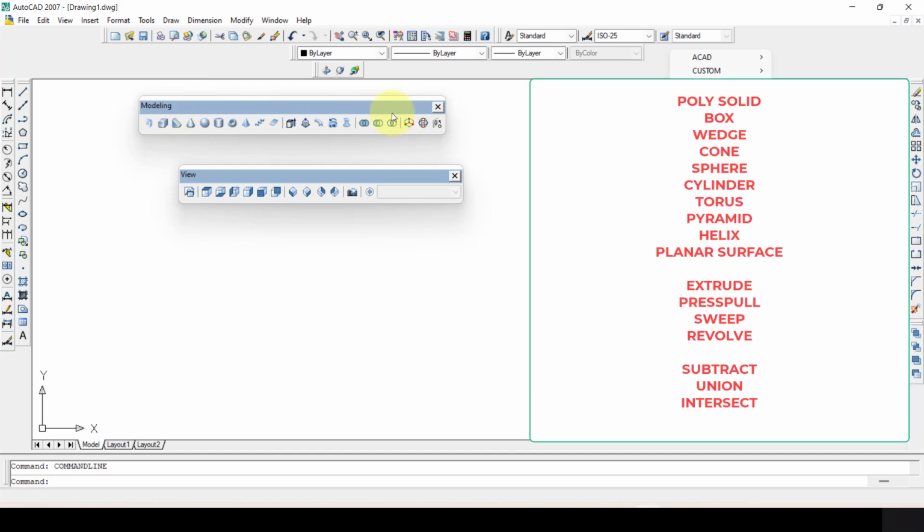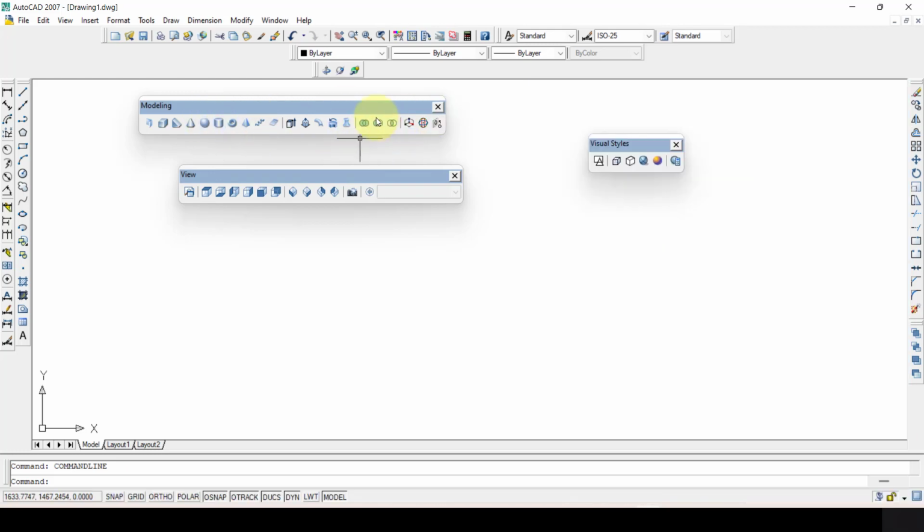If you see in the modeling toolbar, we have options like polysolid, box, wedge, cone, sphere, cylinder, torus, pyramid, helix. These are all the simple solid shapes which can be obtained by using this modeling toolbar. Also, we have options like extrude, press pull, sweep, and revolve. We have different other options also. Also, there are union, subtract, and intersect for connecting between the solids. So this is about the modeling toolbar.